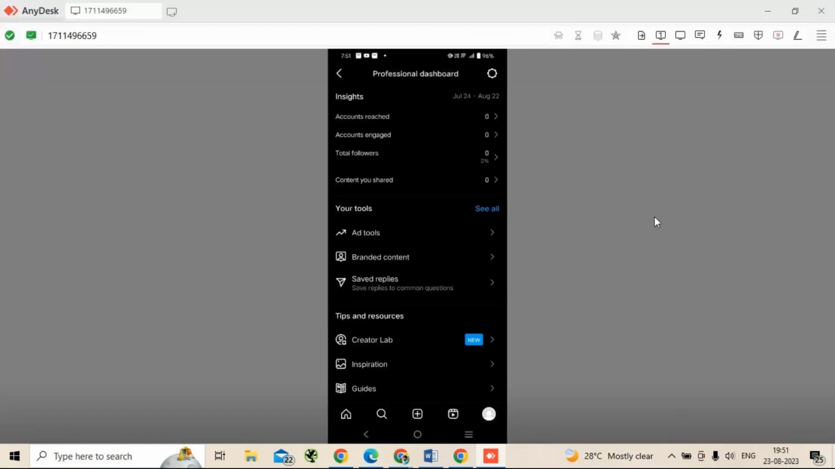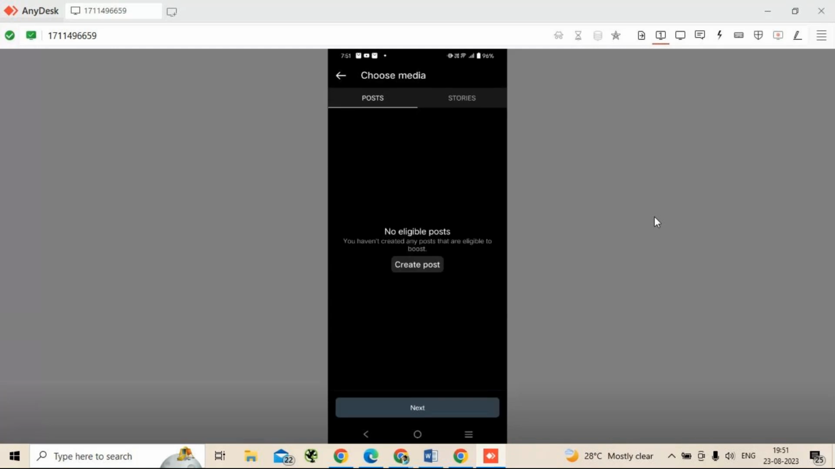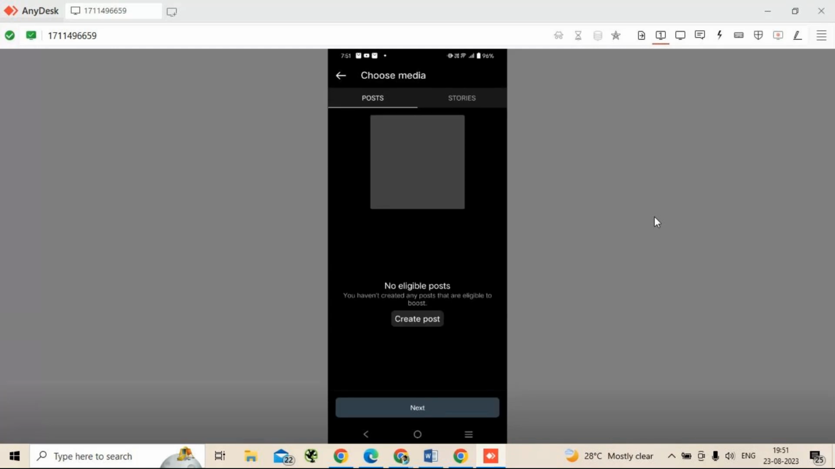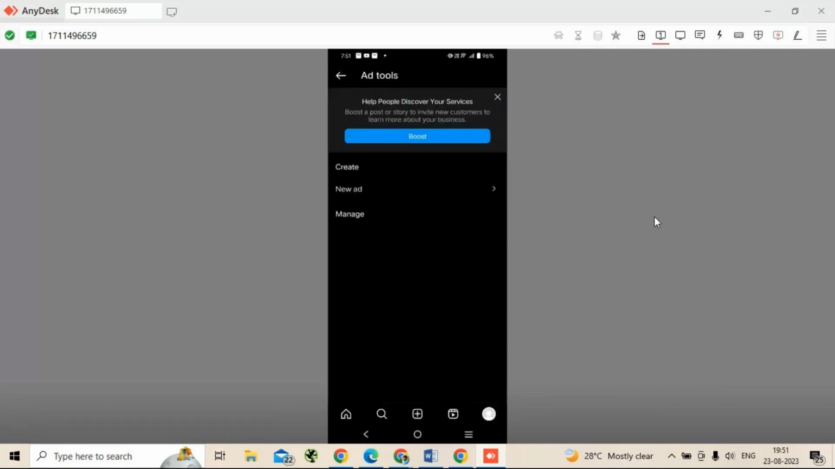Yeah. So we can see here there is an ad tool. We can create the ad by selecting the post. So it will take some time to create the content. Okay. So it is similar to how you create an ad on your Facebook account. It's the same way you can do this.